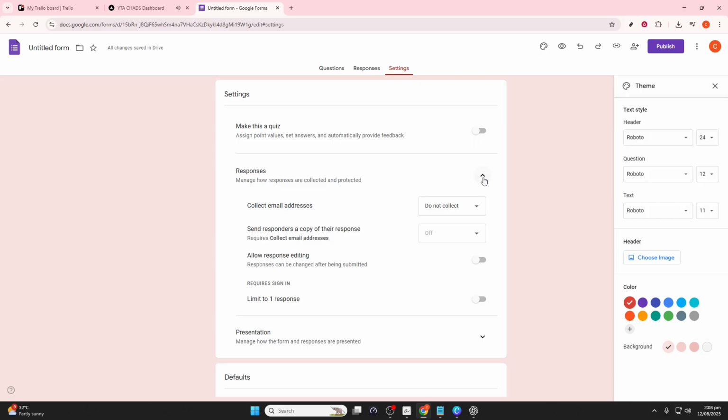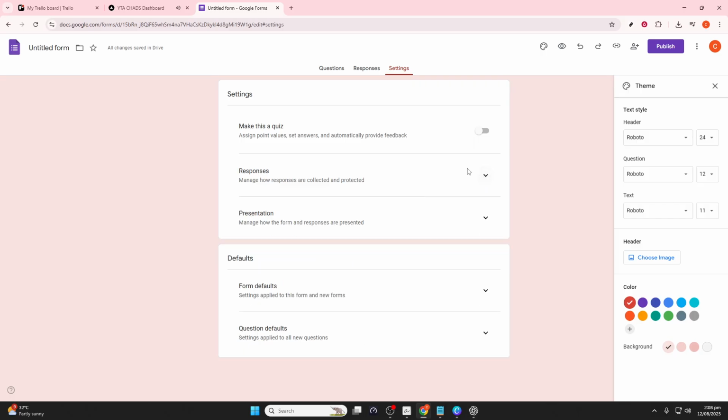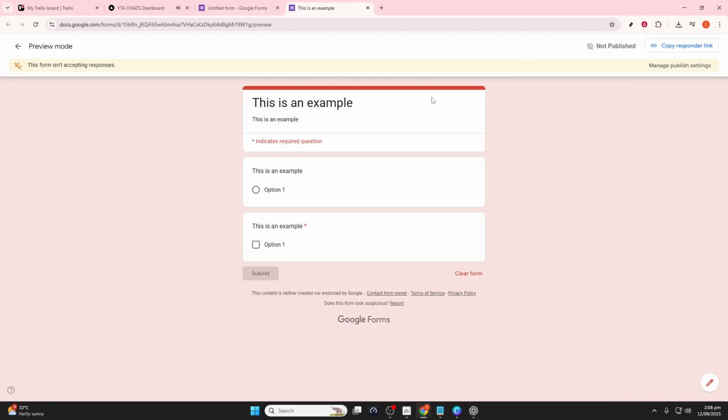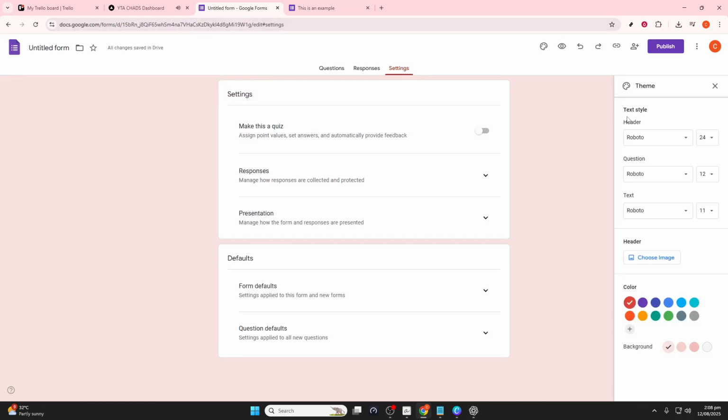To preview how your form will look to users, click the eye icon at the top. This allows you to see the form from a respondent's perspective and make any final tweaks needed for a seamless user experience. Finally, when you're satisfied with your form, it's time to share it.